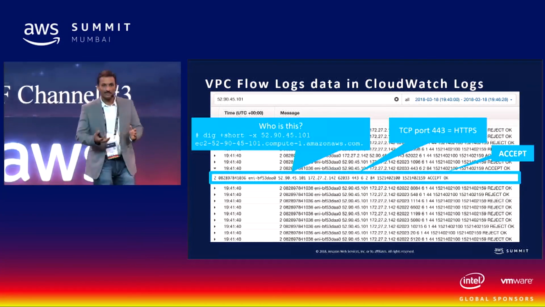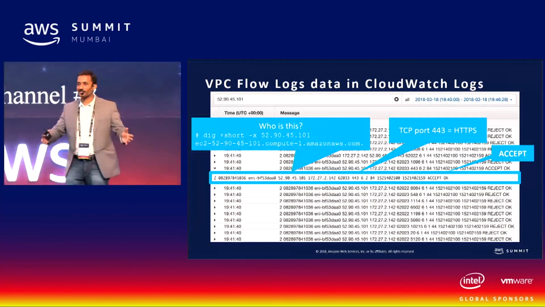So that covers, in a very compressed time frame, how you can create a virtual data center on AWS.